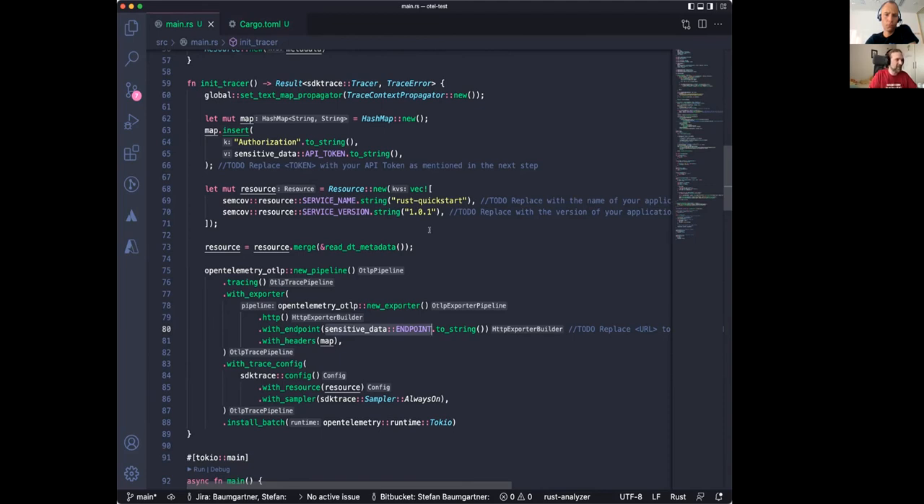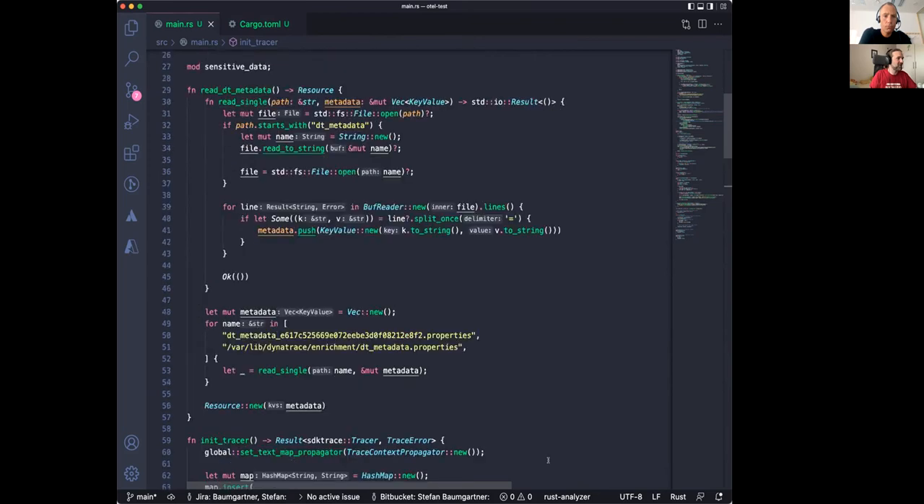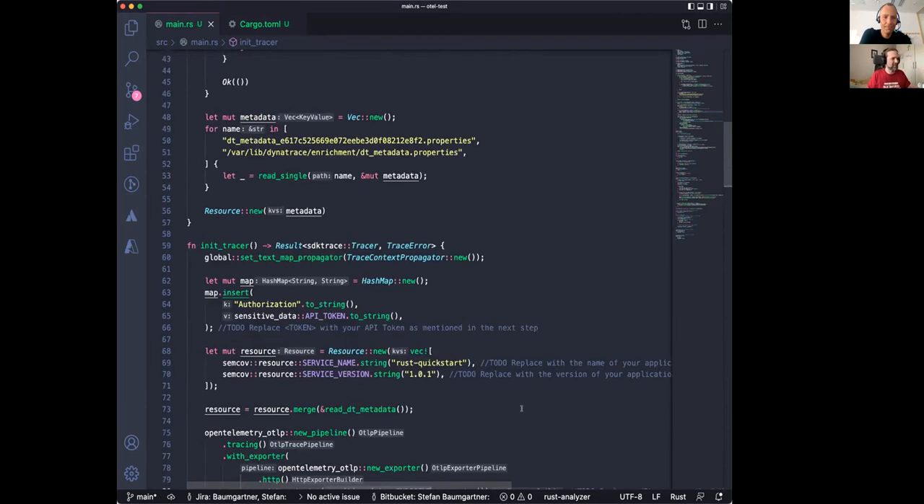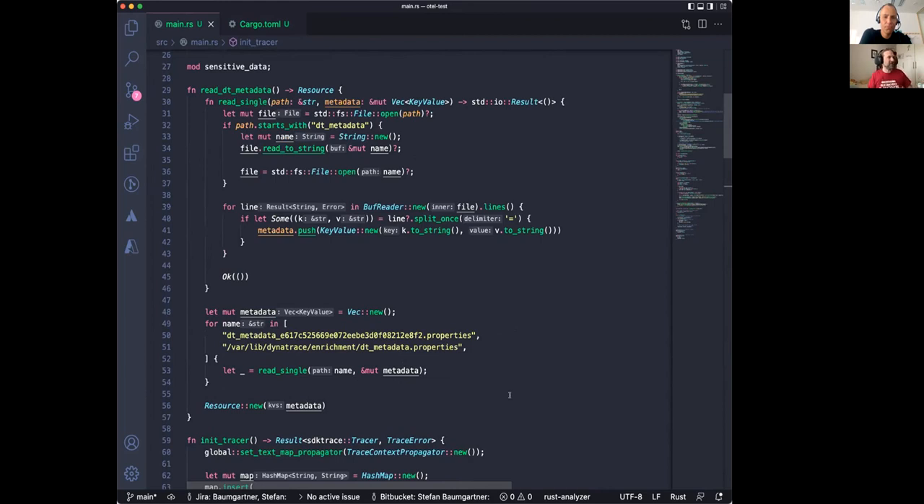I copied the function. I imported all the stuff that I needed. I changed line 65. I changed line 80. A little bit of trace config, that's it. So this is the initialization. And the other function that I copied, this is the read RT metadata. I don't even know what it does. It's called somewhere, that's good for me. It's one resource that it needs to make all the ingests that I send to Dynatrace. So it works well with Rust. That is that.